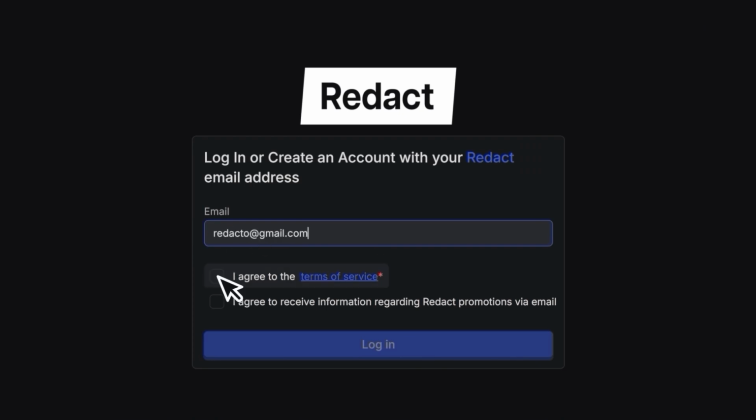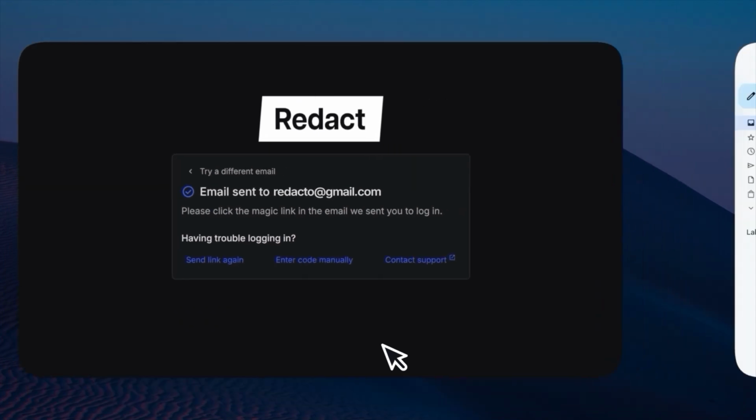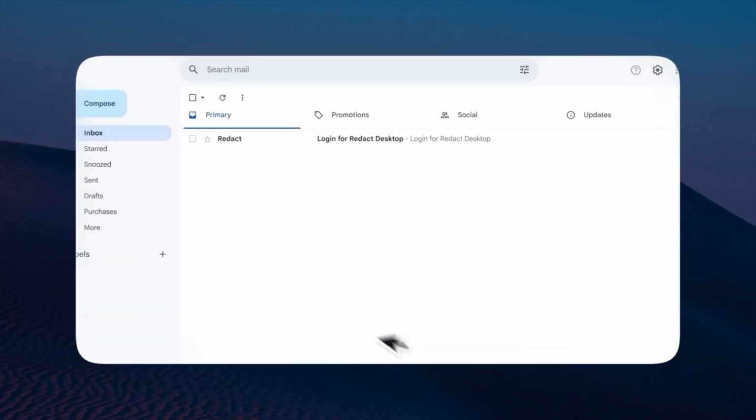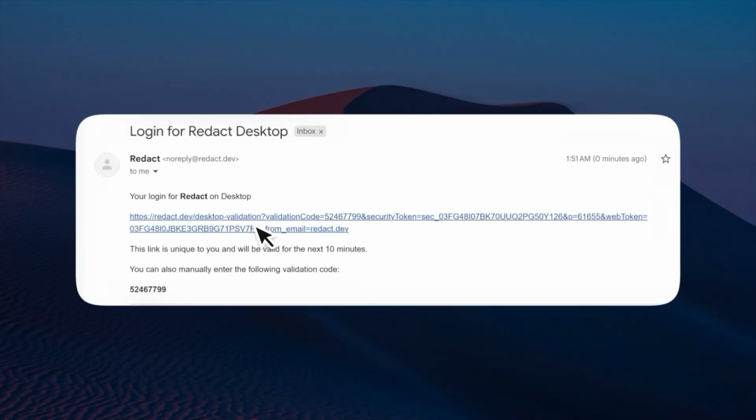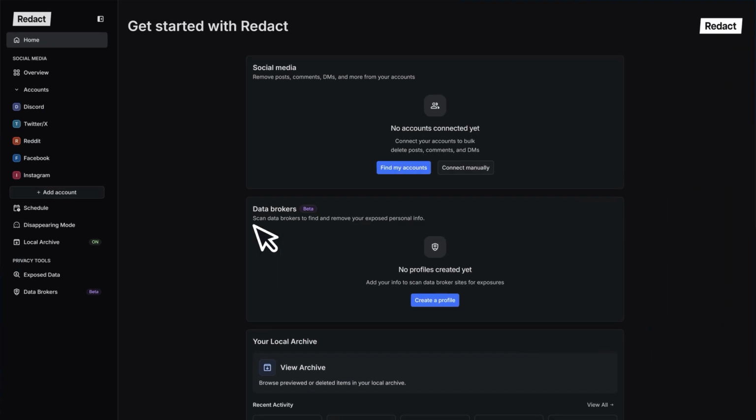When you enter your email, Redact will send you a code to set up your account or log back in. None of your social media accounts or deletion data is connected to your email address or to your Redact account.